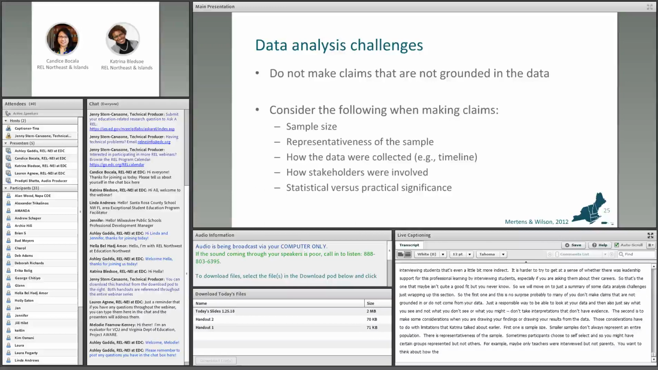You want to think about how the data were collected and whether or not that affected your evaluation results. You might want to know about the program's long-term effect on teachers, so you would need data collected over multiple points in time. You would want to think about how stakeholders were involved. Sometimes stakeholders being involved can help the data be seen as credible because it's informed by stakeholder perspectives.